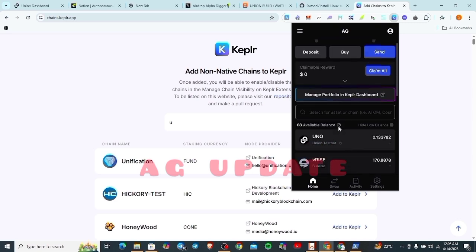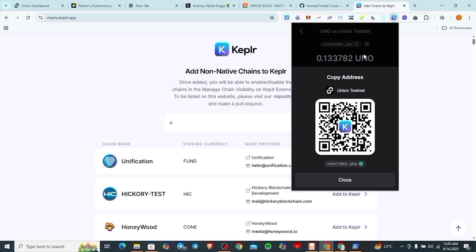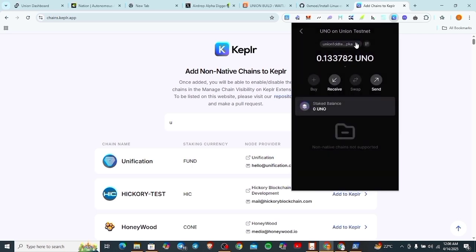After you open your Keplr wallet, just search here for Union. You are going to see Union. Now what you need to do is to click here to copy it. If you can't copy it here, click on Union, click on receive, then copy. You can copy it here as well. Click on copy here.